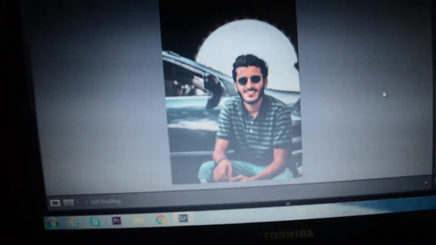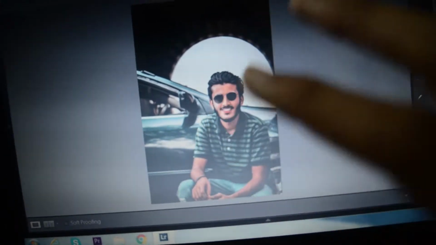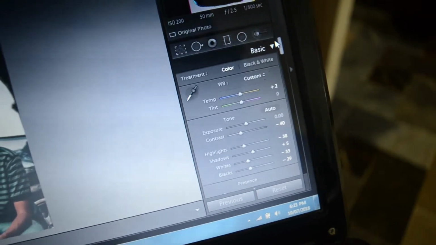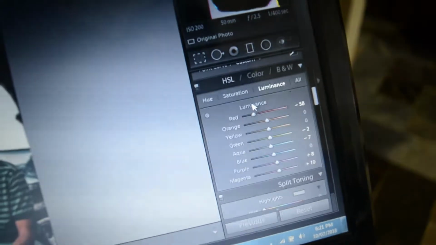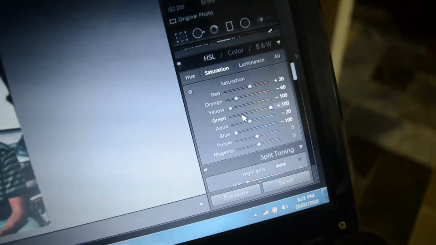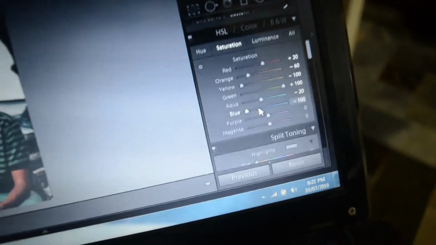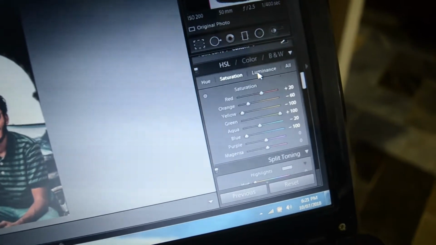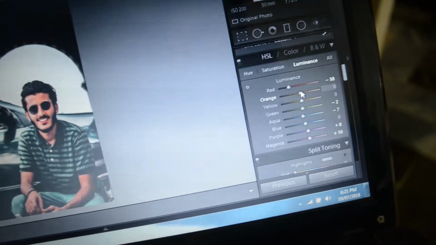So we're going to play with the orange color to see if it increases the brightness of my skin. From this panel right here, you're going to scroll down until you see this tab right here. As I told you, this is saturation, which increases the color. If you increase any of these bars, it will increase your color. And if you go to luminance, and go to the orange color, I'm going to increase the orange color.